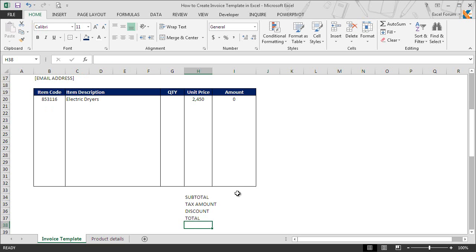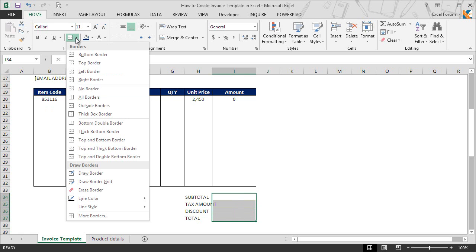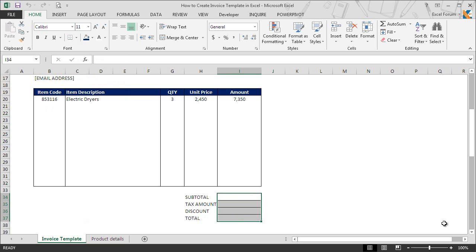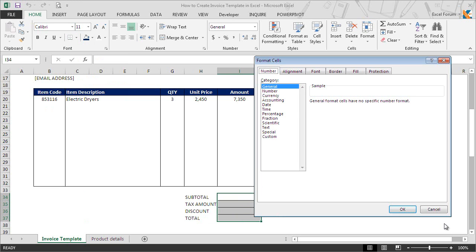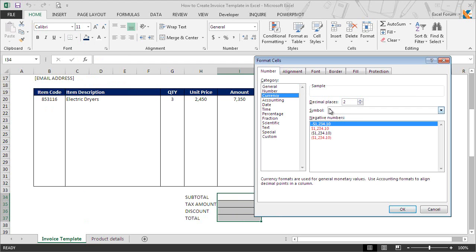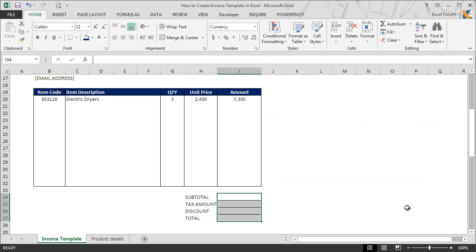Then we select I34 to I37 and apply all borders, and then we go to format cells to select the Indian currency rupee English India with 0 decimal places. So we look here for the rupee English India currency, we scroll and here it is, and then we'll reduce the decimal places to 0 and then we click on OK. You can choose any currency format according to the requirement, and now we change these cells to center alignment.